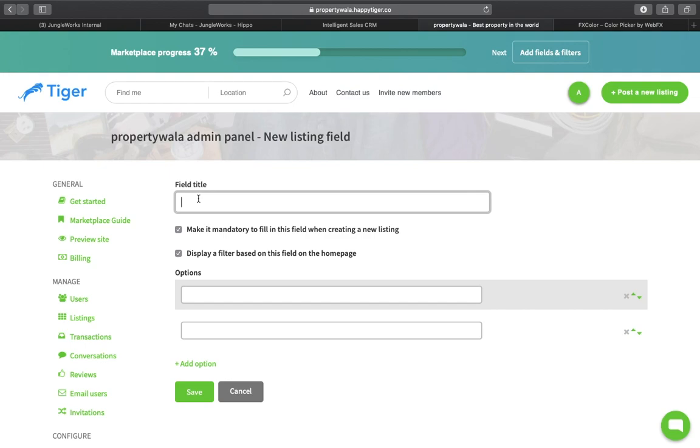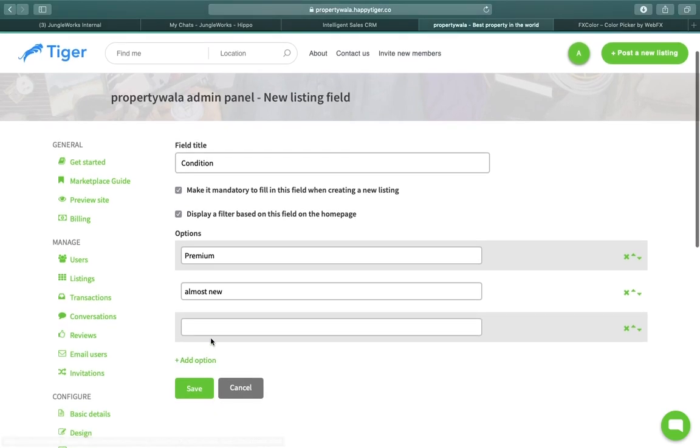It could be like condition of my properties. An option, I would say the premium one. Almost good. Almost new, I would say. I can add an option from here, and I would say old one, and save.